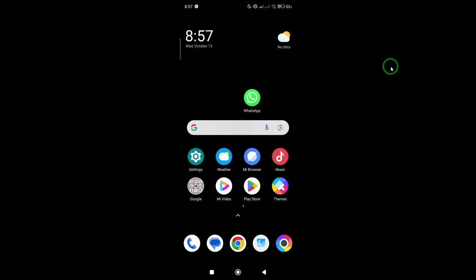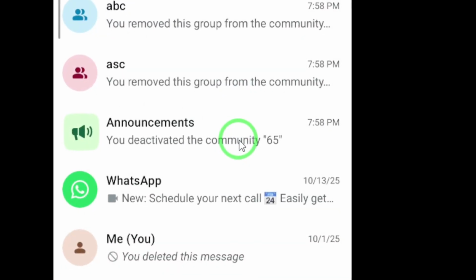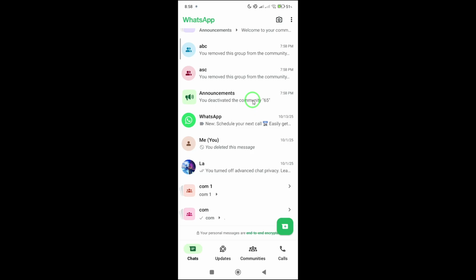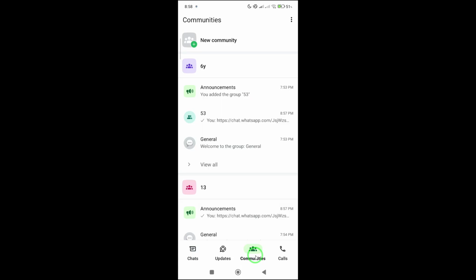First things first, open the WhatsApp app on your mobile device. Make sure you're using the most recent version so all the latest features are available. Once you're in, you'll see several tabs along the bottom or top of your screen, depending on your device. Tap on the one labeled Communities. This is where all your groups under the new Communities feature are organized.